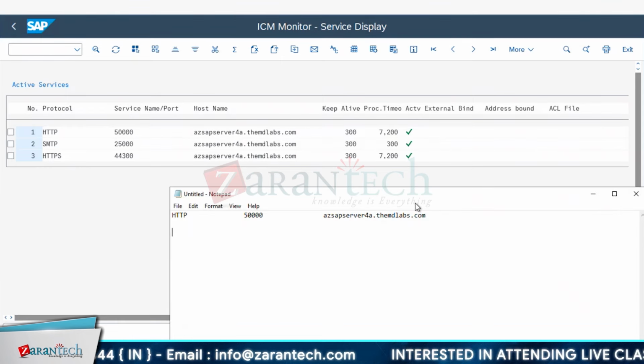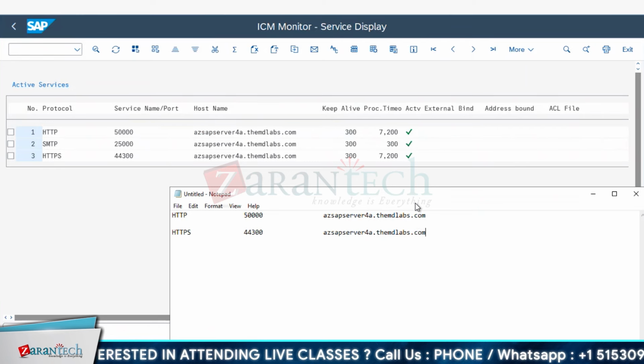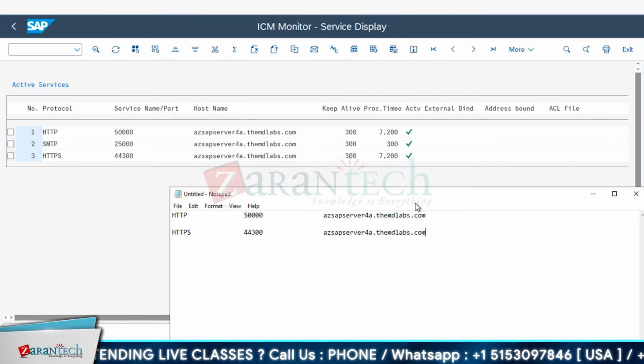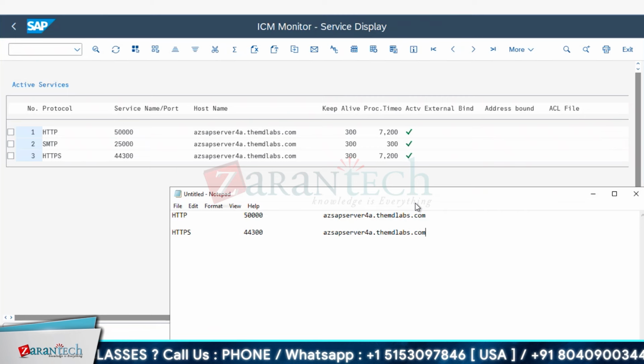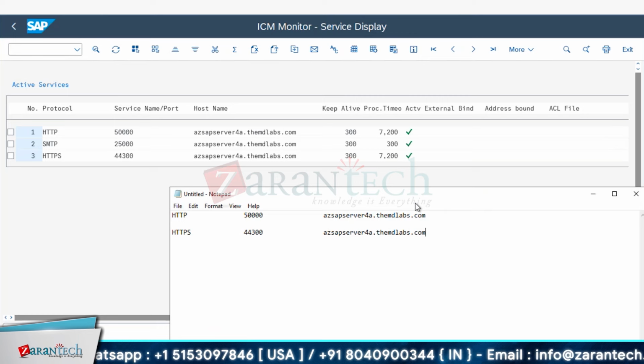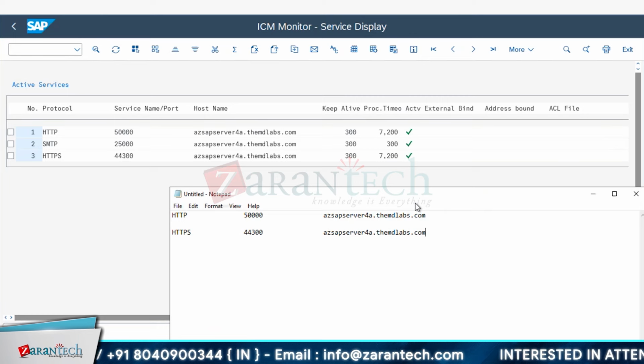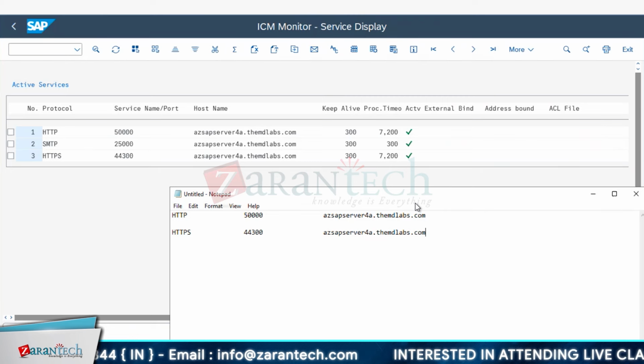In normal client environment systems, we will not get access to this ICM monitor T code, because this will be done by the basis team only. The developers will not be given access. Fine.